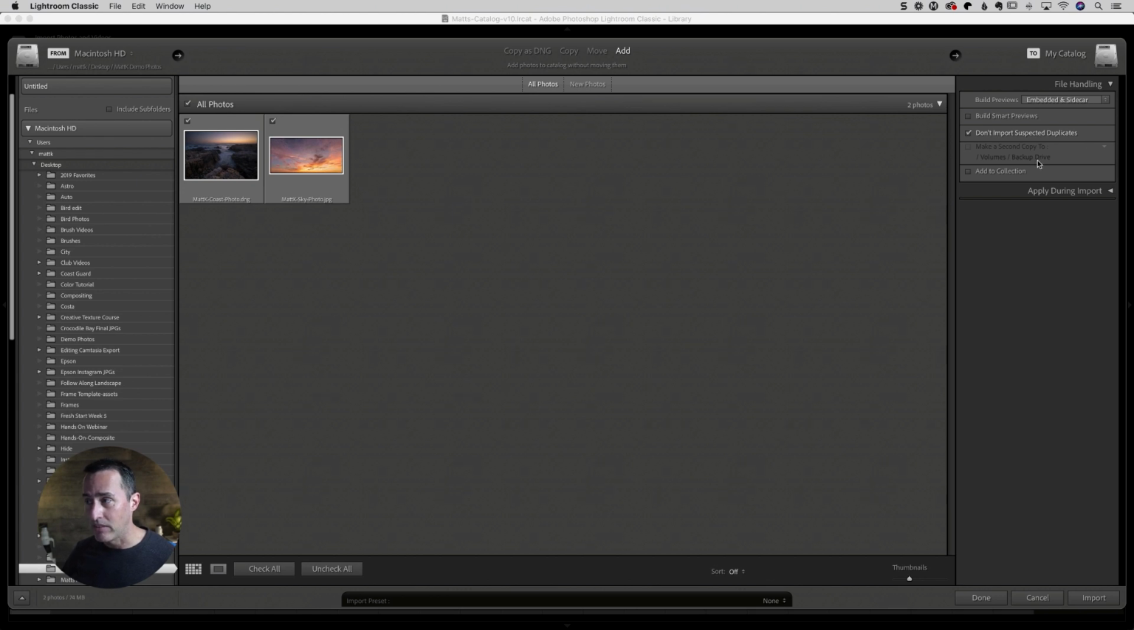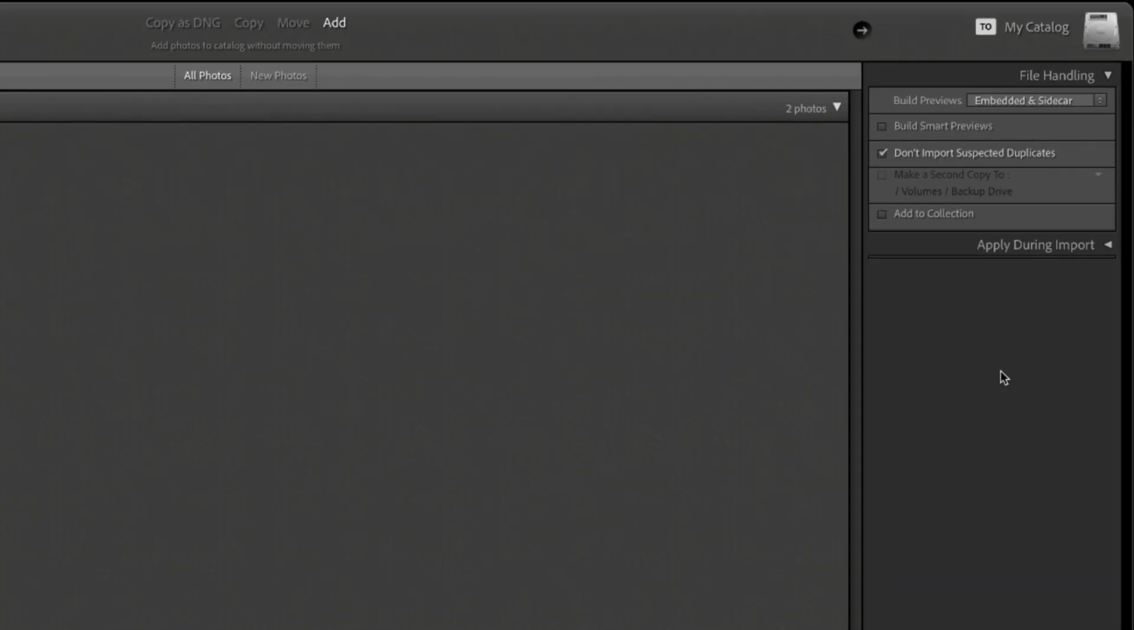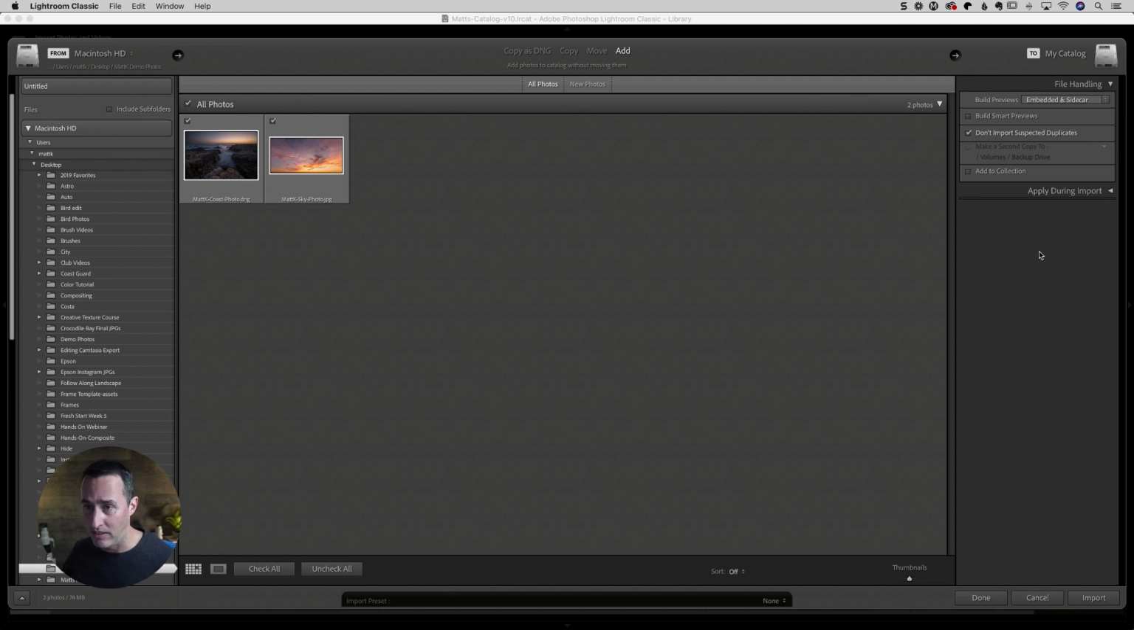On the right-hand side, under File Handling, we're not going to choose anything. Embedded and Sidecar is what I normally choose, so we're just going to leave it. But again, we're not going to go through this whole import process because that would take us at least an hour in and of itself. I just want to get you to the point where you can get the photos in. We don't need to change any settings on them.